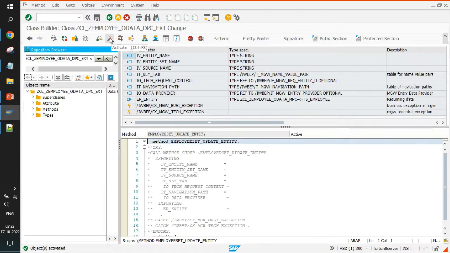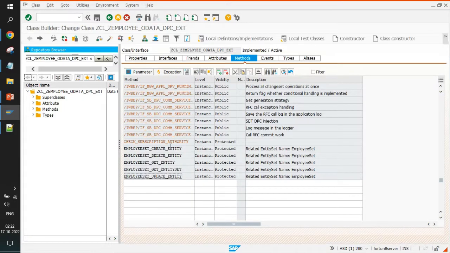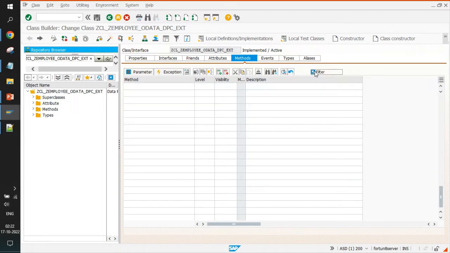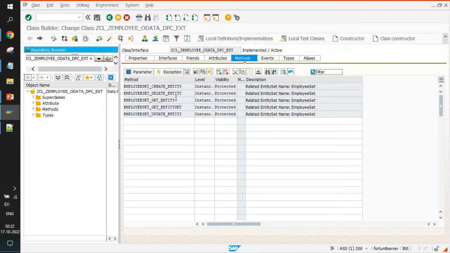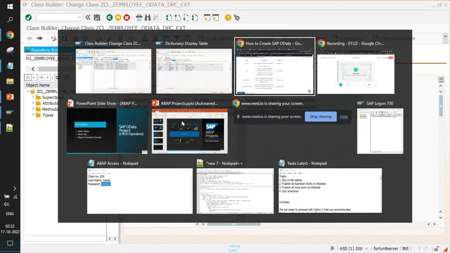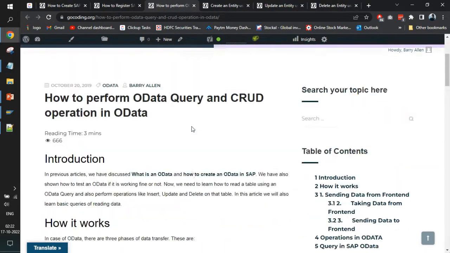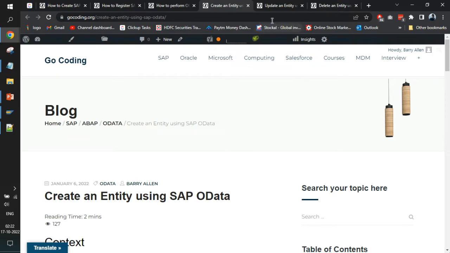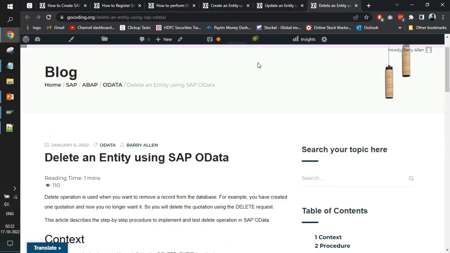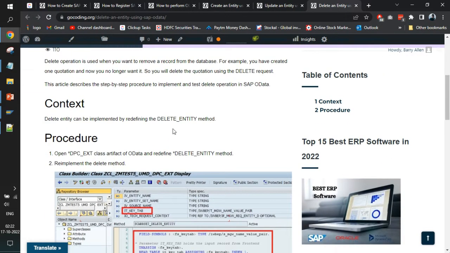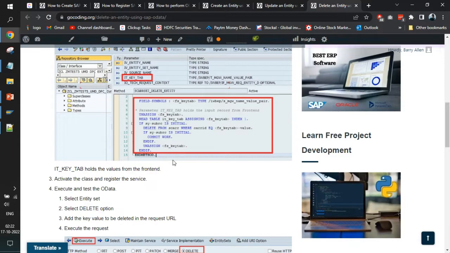are redefining the functions or the methods of the classes that were generated. Since we have defined the ones that are required, now we can filter, so we can see only the ones that we are going to work on now. Again, all these things are already mentioned, like how to perform OData query, how to create, how to update, and how to delete. All these articles will be mentioned in the description, but we will not be referring to these articles because they are highly descriptive.